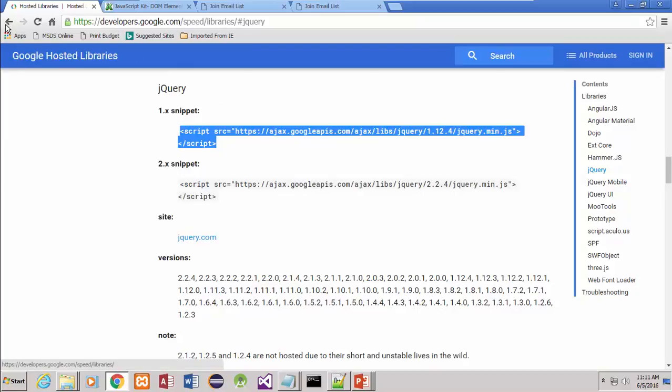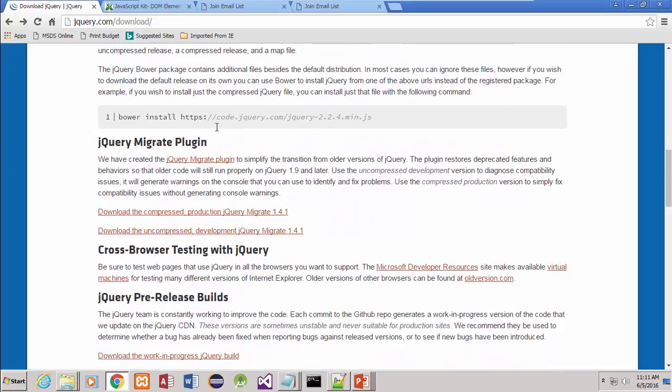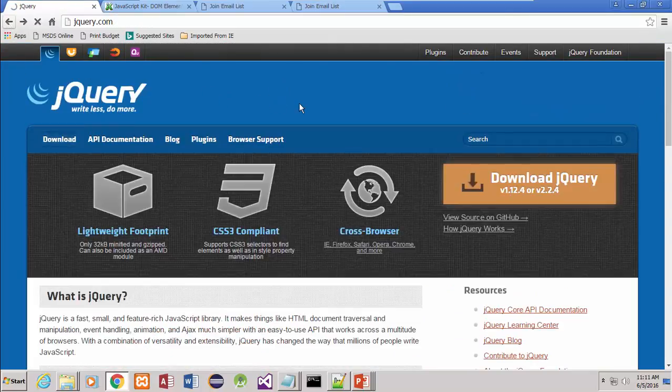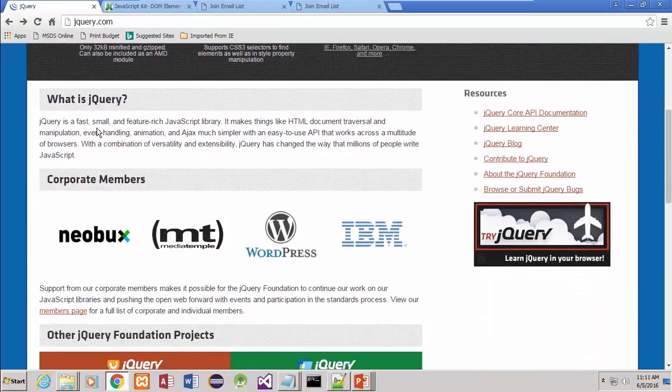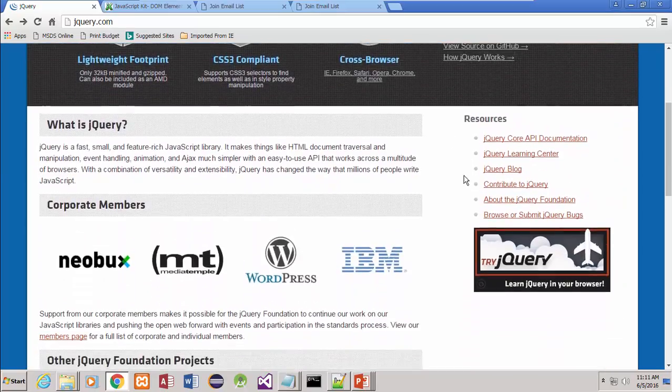But I want to jump back again into jQuery, and forget about the download for just a second. I want to go back to jQuery.com. So what is jQuery? It's a fast, small, and feature-rich JavaScript library. And more than anything else, it works with CSS, cascading style sheet, selectors.